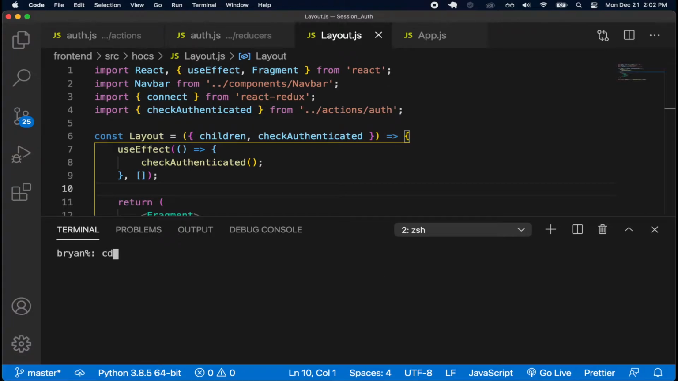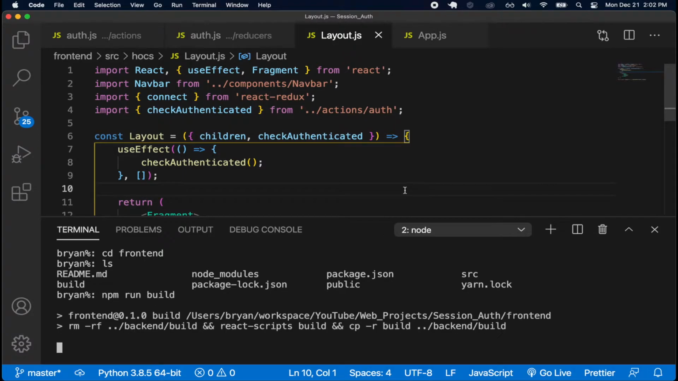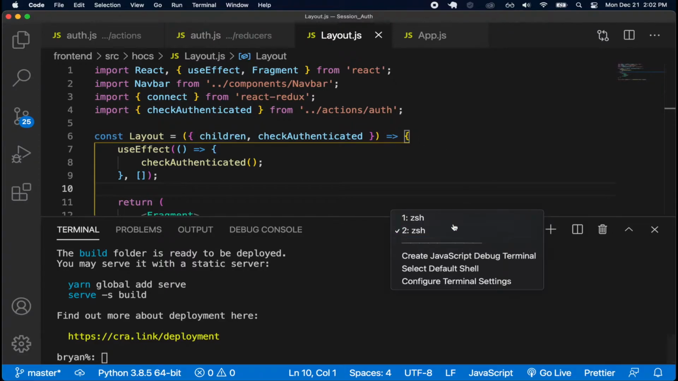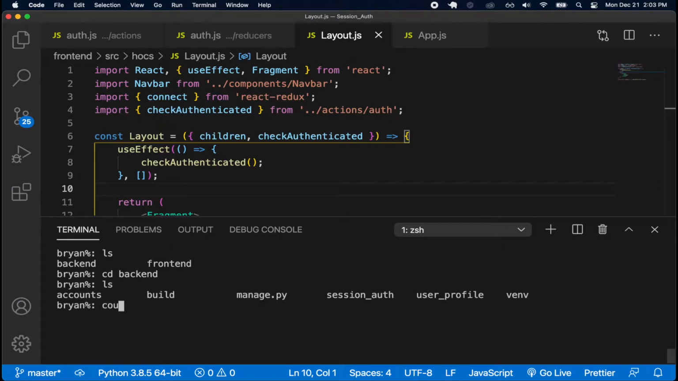So I'm going to open a new terminal, navigate into frontend, and then do npm run build to build my project, and then we'll test this out. All right, so that finished building. Let's make sure we are running our server. So I'm going to navigate into backend, activate my virtual environment, and run the server.